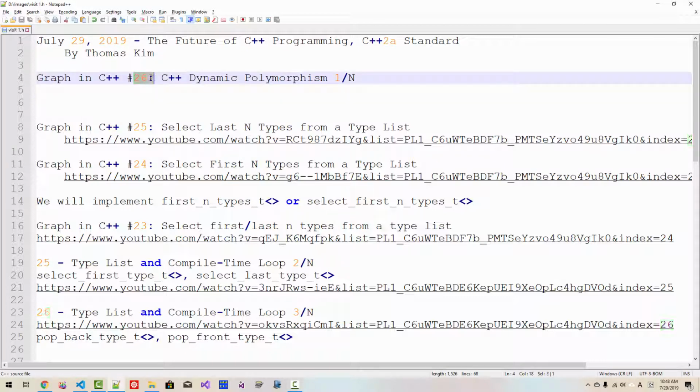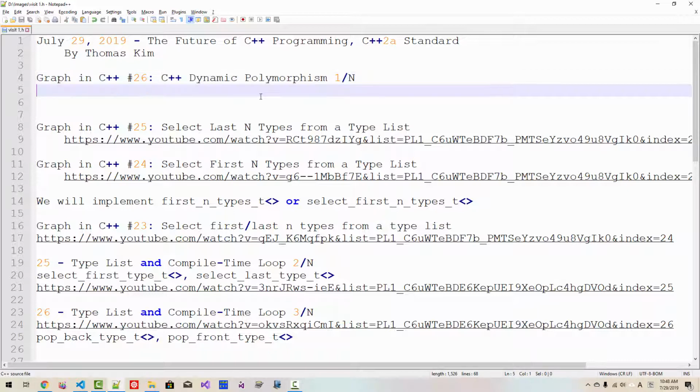This is my 26th episode about graph in C++. In this episode, we will learn about C++ dynamic polymorphism. There are many literatures, quite a lot of text or descriptions about dynamic polymorphism. This is classic polymorphism in C++ programming. So I will not talk much about dynamic polymorphism, but I will give the most fundamentals.